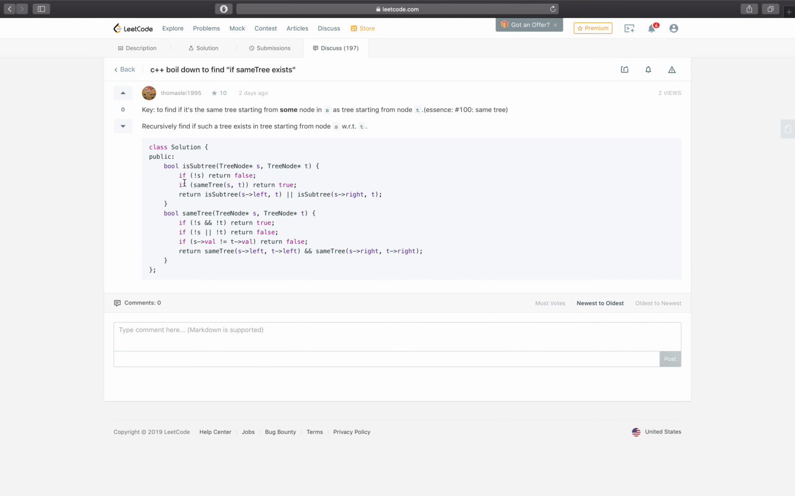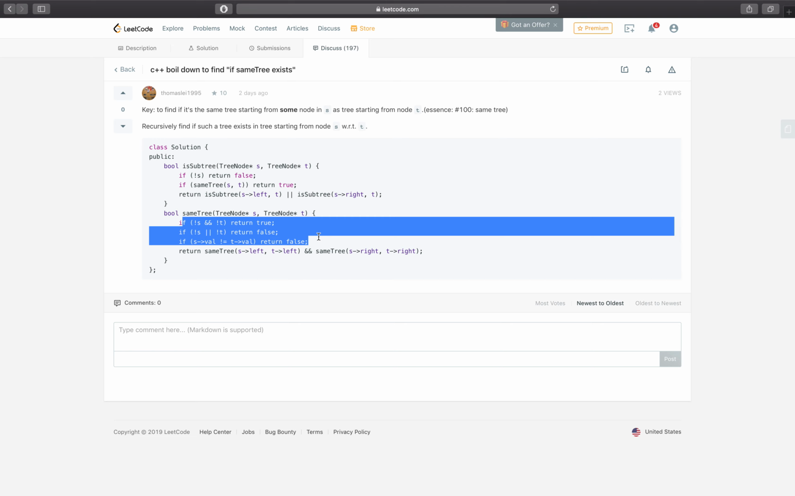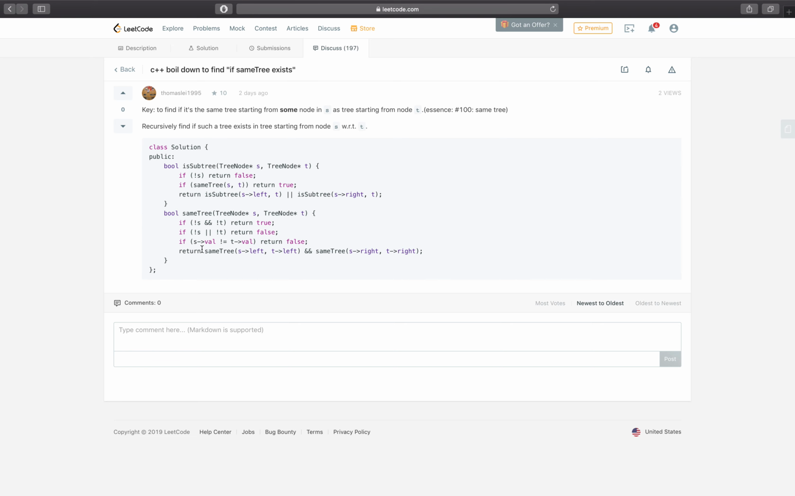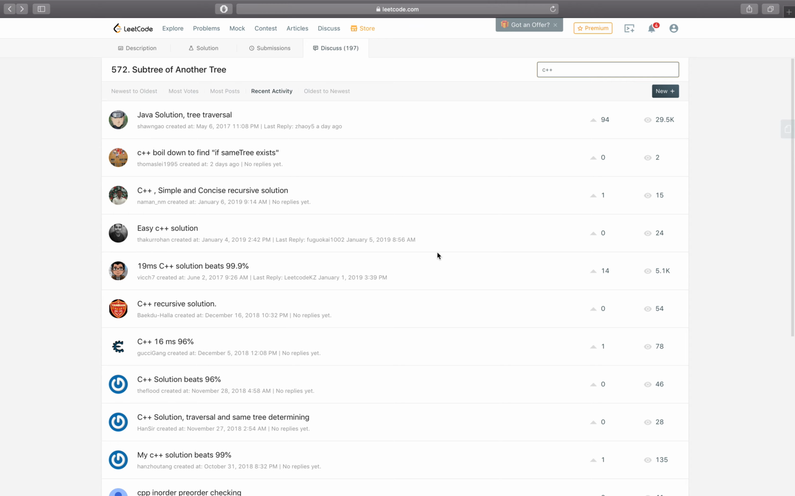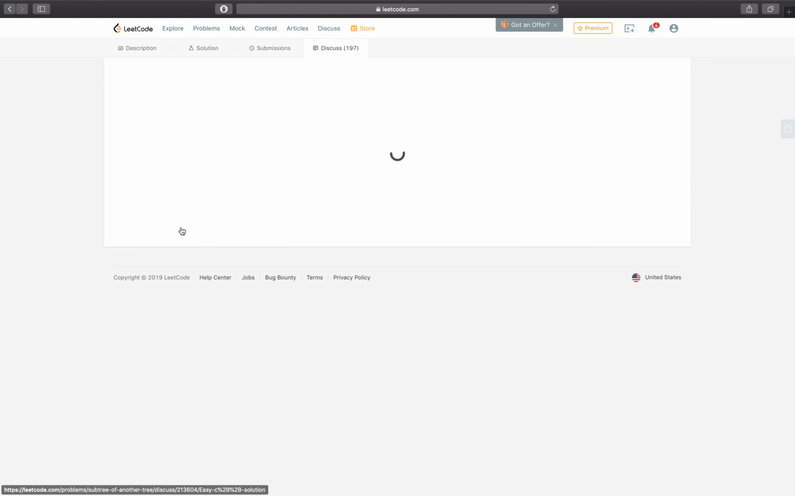Okay. Wow, okay, yeah, so you basically did that. So if you're the same tree, return true. Wait, but okay, I guess they're assuming that T is never null. Okay, and then they're saying return is subtree left, true, or right. Yep, that's what I basically did. And then to see if they're the same tree, yep, that's what I did. If they're not the same value, return false. Otherwise, do this. Basically the exact same thing that I did.